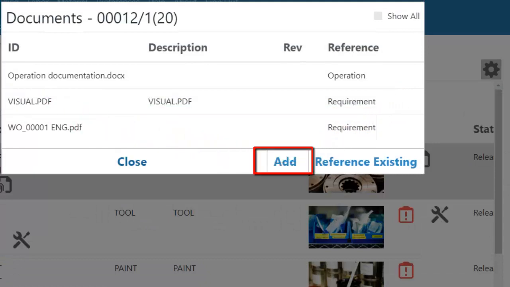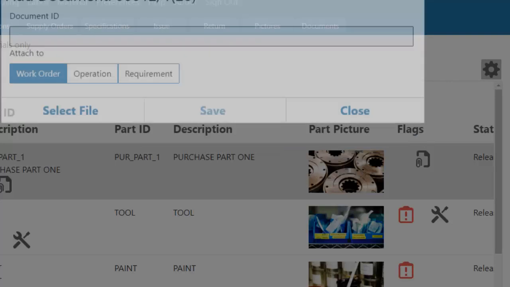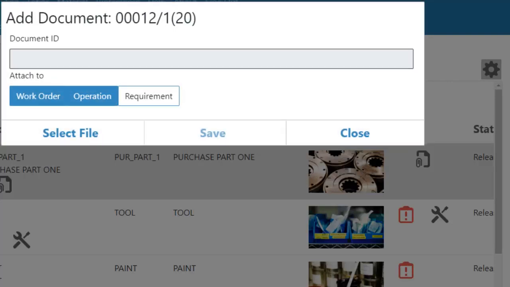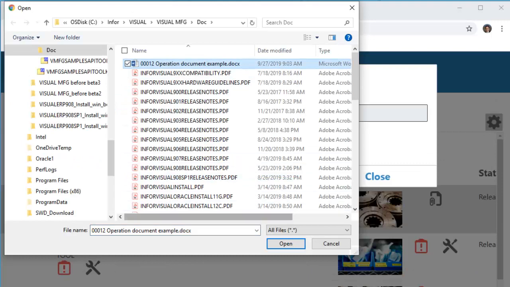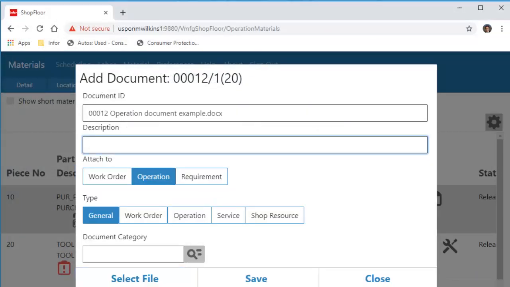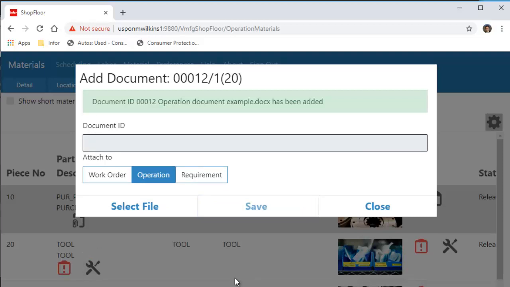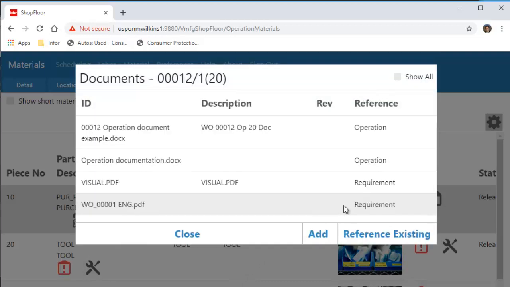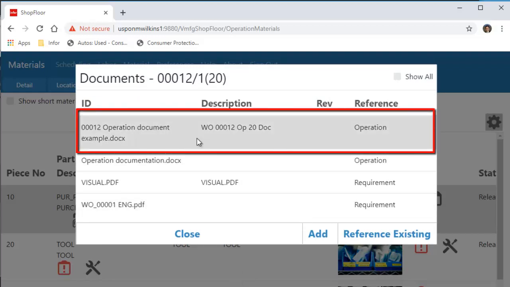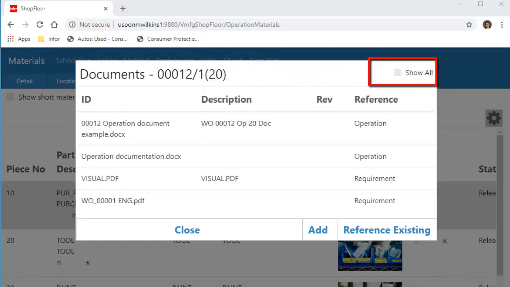Next, I can add a brand new document that isn't set up in Visual. I'm going to attach it to the operation. I'll make that selection here. Select my document. Give it a description. I can choose the type at this point. And then I would save the document. As you can see, our document has been added to the list. There is also an option up above to show all from the work order.